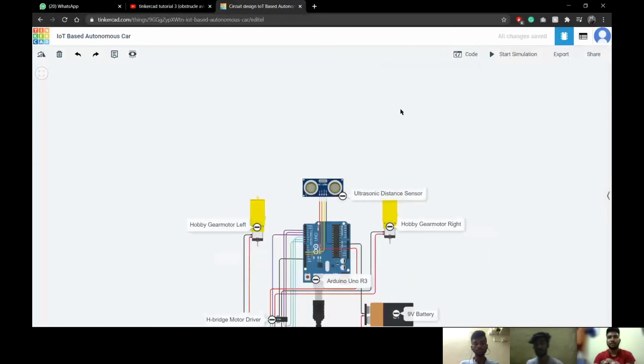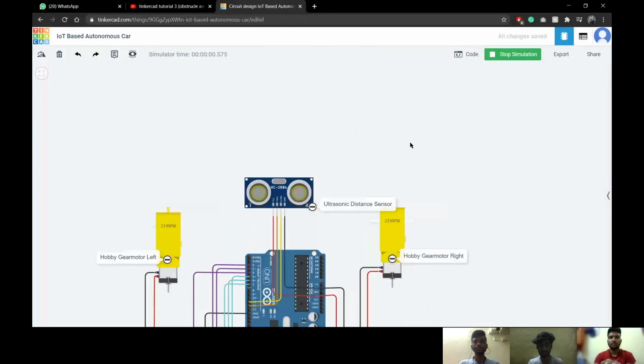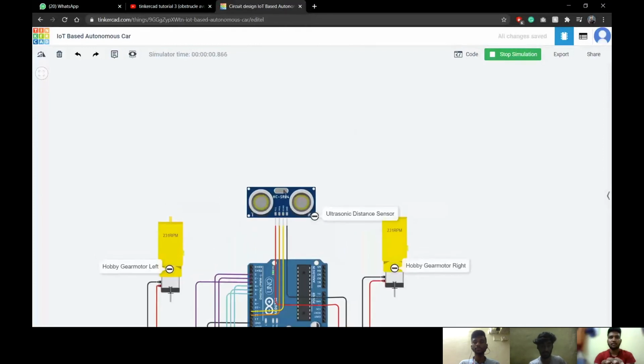Thank you, Onkar. Greetings, everyone. So now let's begin with the simulation. As you can see, currently the distance of the object is more than the specified range, that is, more than 50 centimeters. Therefore, both the motors are running.